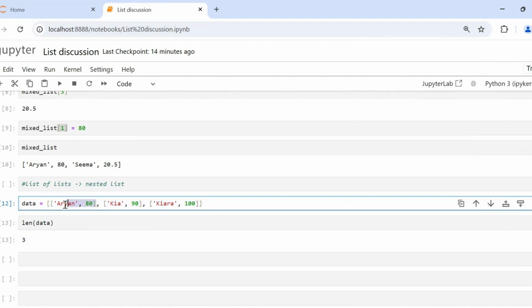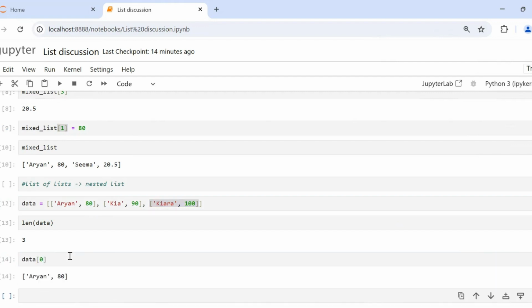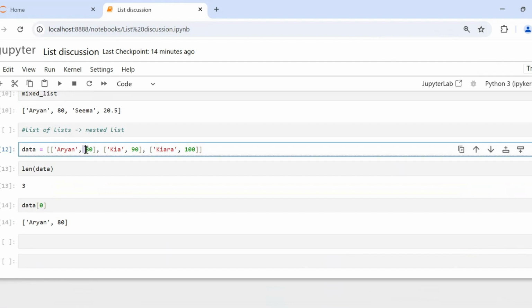Again, which are these items? The first one is this list, then you have the second list and the third list. Now, if you access the item at index 0, what are we going to get? You're getting the first item from our list. What if I only want the marks of Aryan here? How do I fetch that?